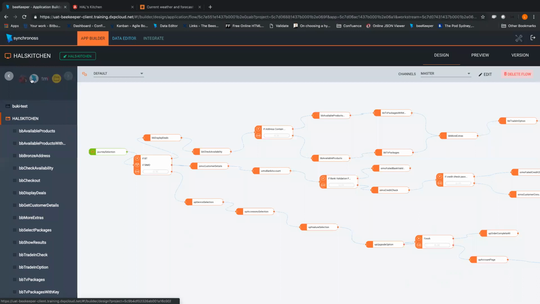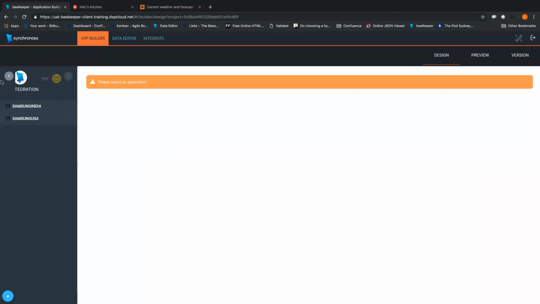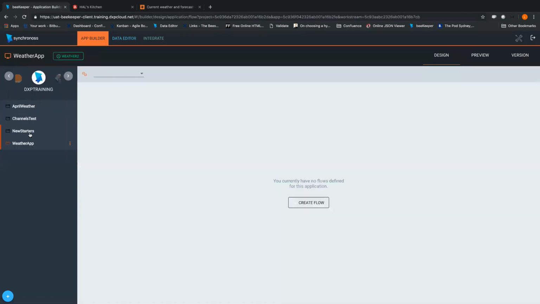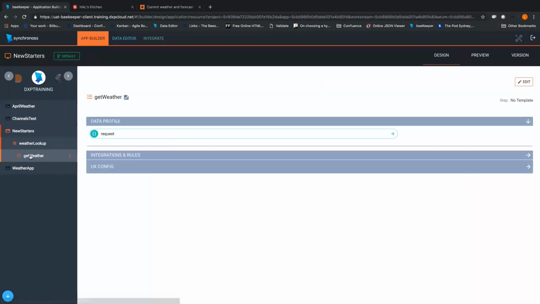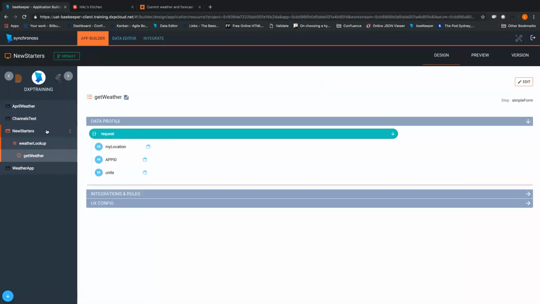I'm going to switch back to where we were. Not that one. Oops. Nope. Yeah. New start. So that's where we were. Okay, so weather lookup, get weather. Cool. So as I mentioned, in order for you to have a functional application, we do need to have another feature. We need to have at least 2 features. Starting position and then ending position.